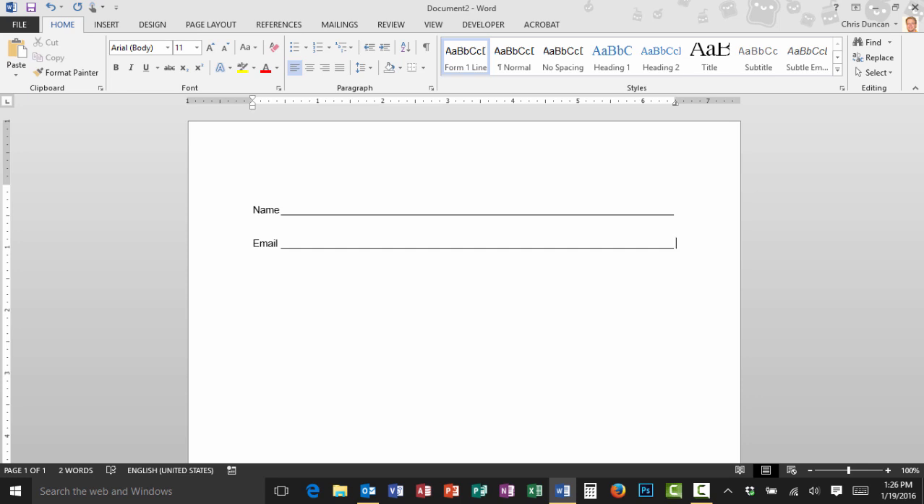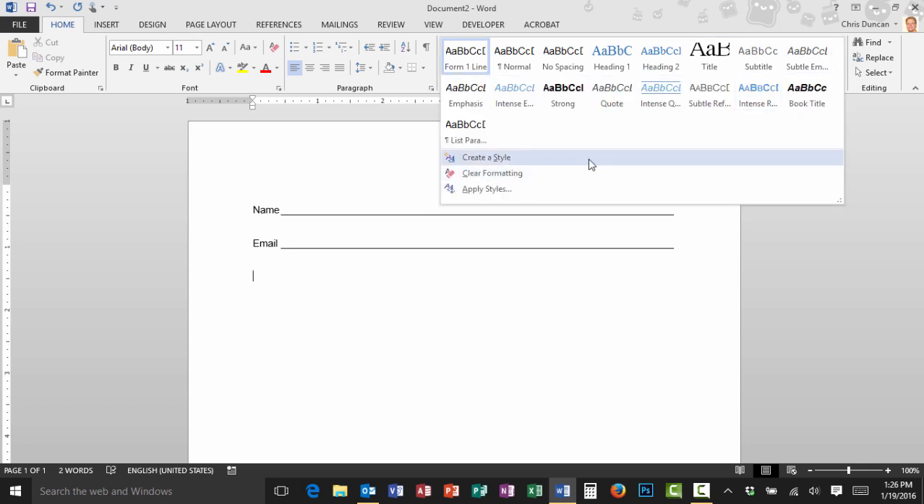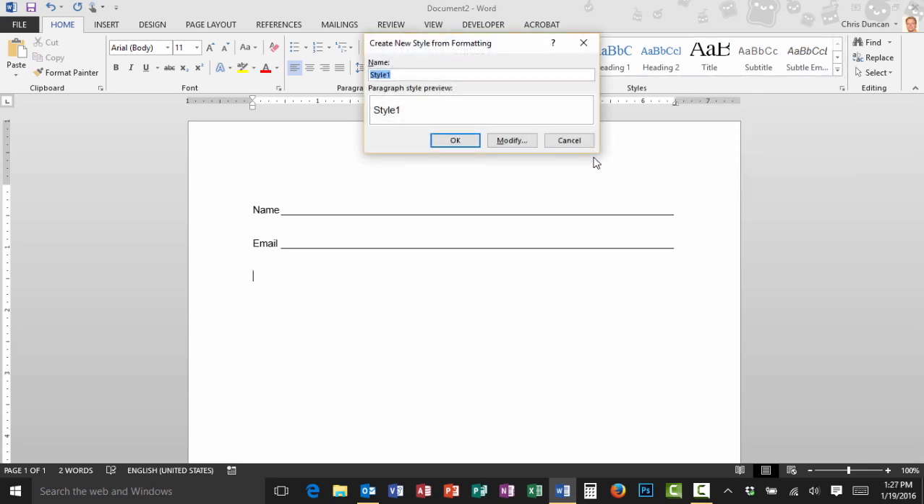Now I'm going to press the Enter key again, and this time I want to create an additional style for my form, where my form is going to be split in half. On the left side, I'm going to have the work phone, and on the right side, I'm going to have a fill in the blank for the cell phone. I'm going to get started by going back to that More button. I'm going to click on Create a Style again, and I'm going to call this one Form Half Line, and then I'll click on the Modify button.